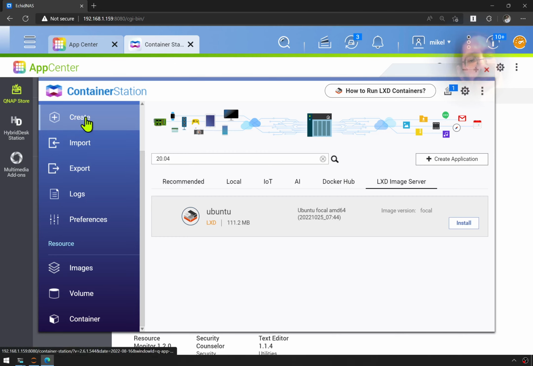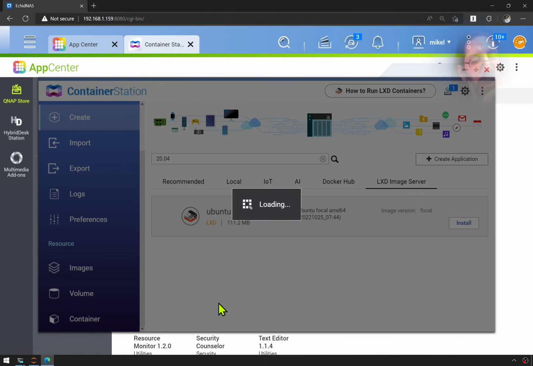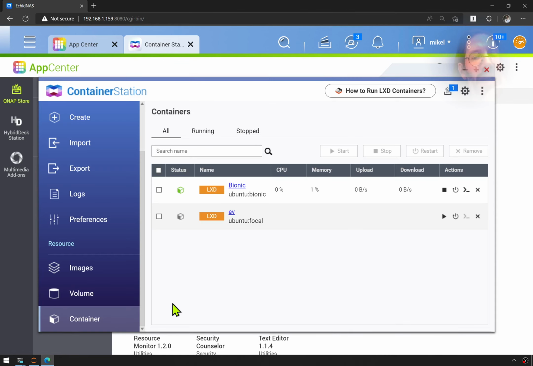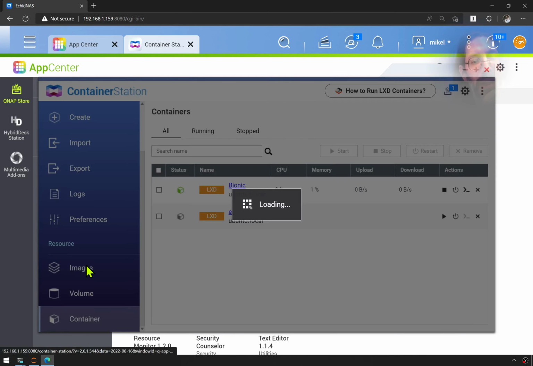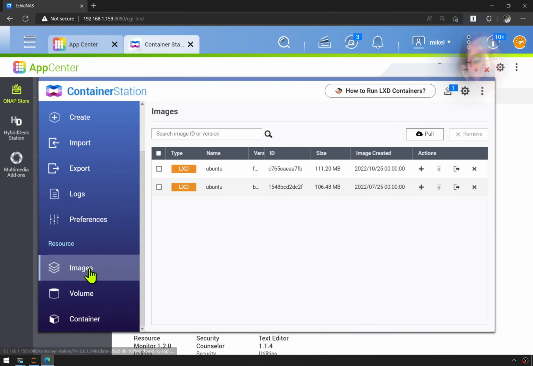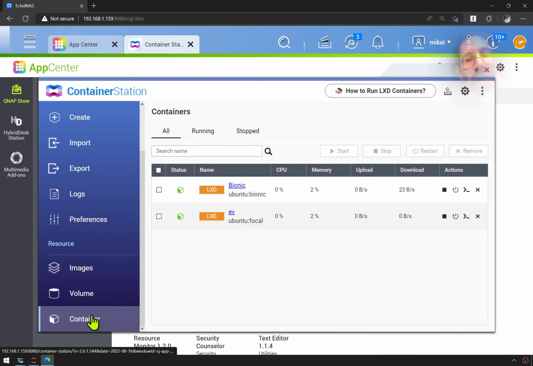So I guess I created a container. It might be a running image. Let's see if it's a running image already, if it did the extra steps. Yeah, there it is. It's an image. It created the container. It created the image. We're going to see the image here. And it created an instance of that image. So here's focal, here's bionic. It created an instance of the focal under containers. And it's running. Look at that.